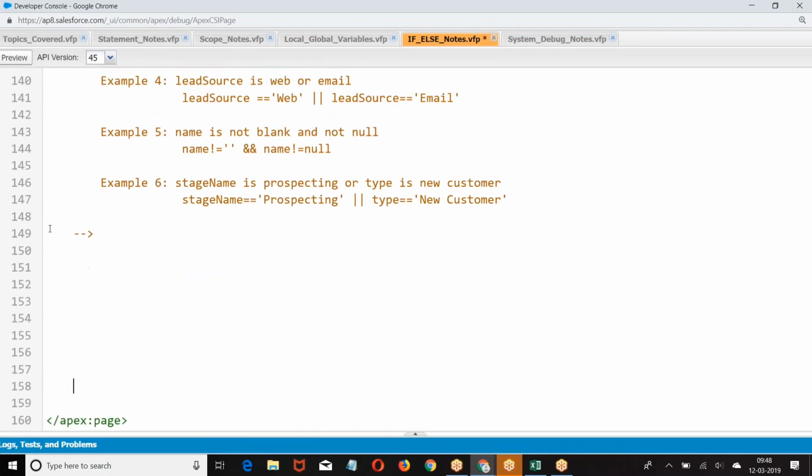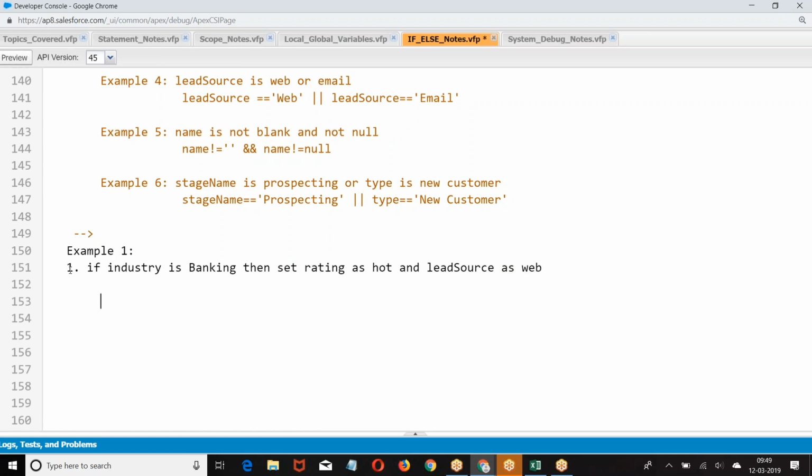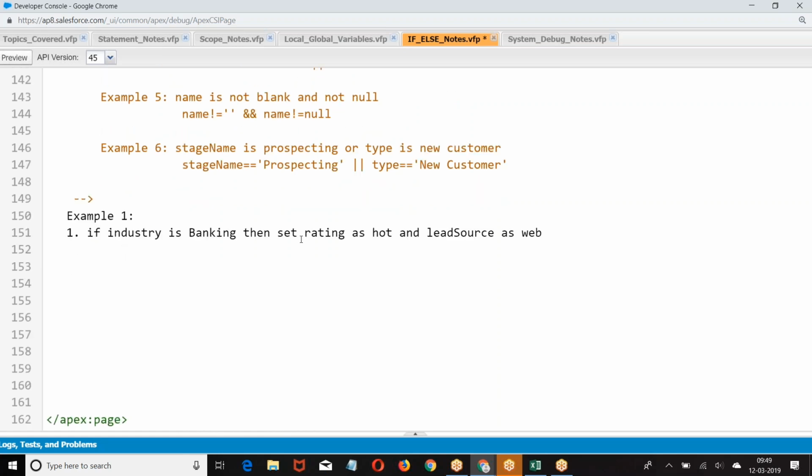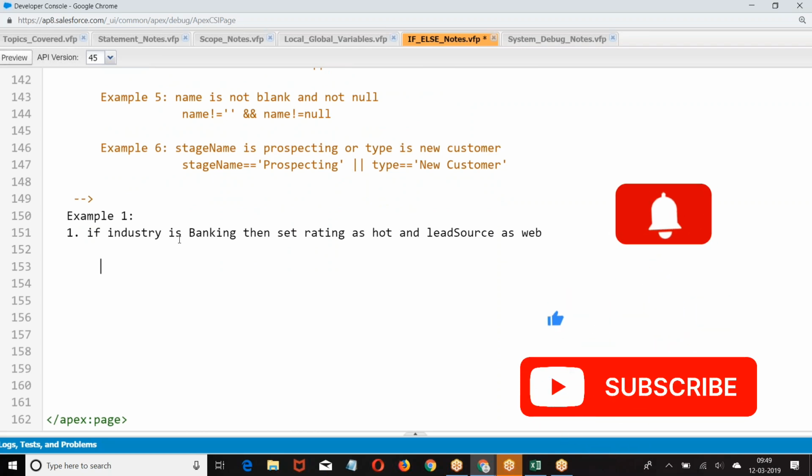Now look at my requirement. See, this is not a complete program. We are only writing a snippet. We are only writing the logic. If industry is banking, then set rating as hot, lead source as well. If industry is banking, then set rating as hot, lead source as well.